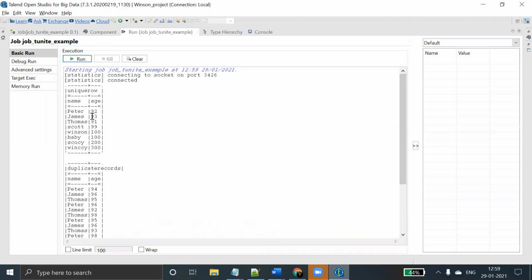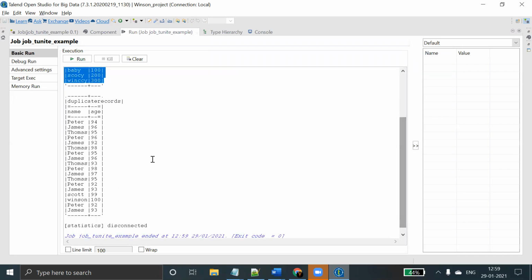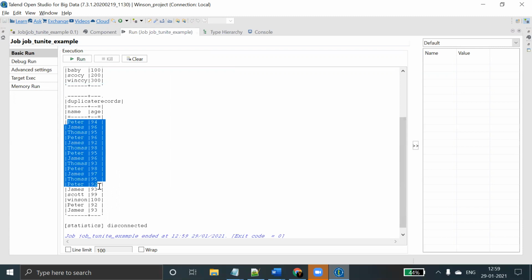you see only unique records here, because I chose based on the name only, right? So that's why only unique records came here, and these are the duplicate records. So Peter is a duplicate record entry. Peter came again, then you can see here Peter came again.